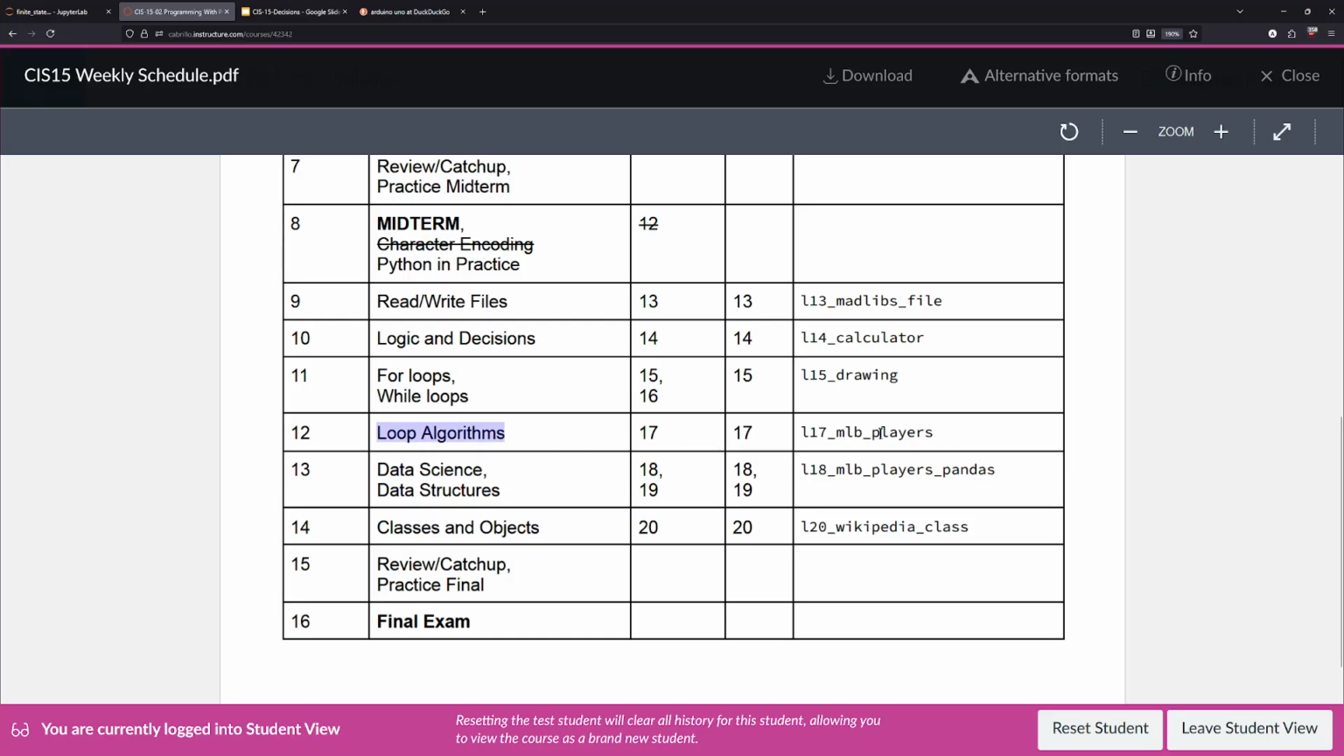Looping algorithms is really useful stuff because it's the basics of data science, where you can analyze a bunch of data and predict things based off of it. So yeah, stick around next week. Looping algorithms.